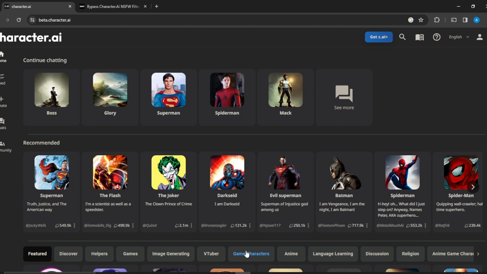Now from the browser, head over to the search bar. In the search bar, type beta.character.ai, and it's going to take you to the official website for Character AI. In the website, top right corner, you're going to find the sign up button. Click on that and follow through the on-screen prompts to create your account. And once you're done creating your account, it's going to take you to this fantastic homepage where you can now explore a lot of features to have an exciting time on Character AI.